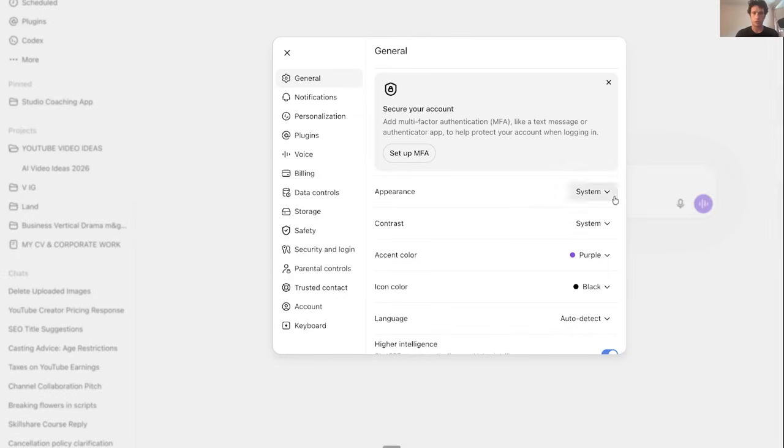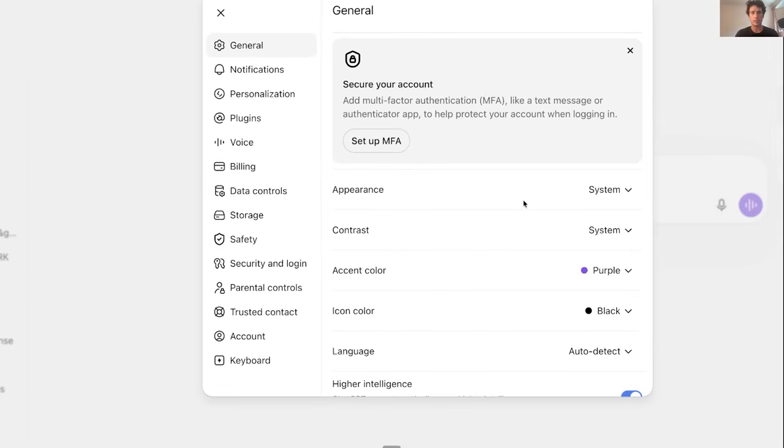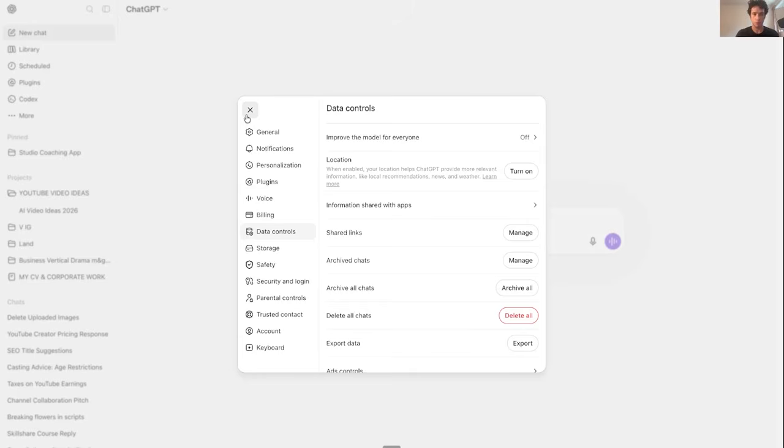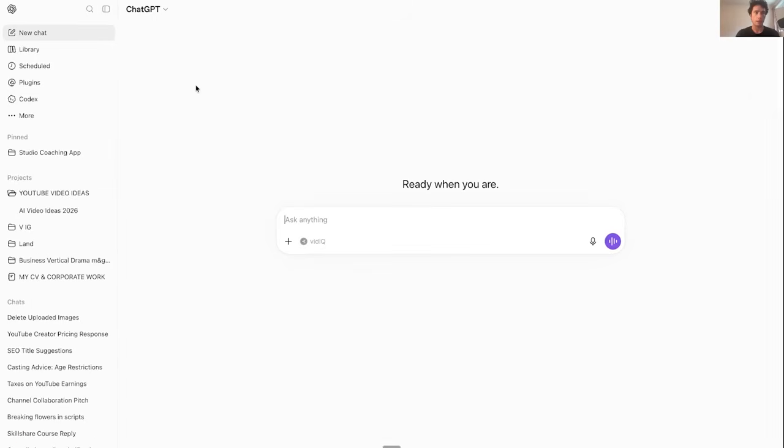Now the settings window is going to open up in the middle, and what we want to select is data controls in the middle. Those data controls bring up the location. You can make sure that's on or off depending on your preference. You can archive all the chats, which just hides them. You can get them back, but one important button, delete all chats. If you would like to delete every chat ever with ChatGPT, you can select delete all from that button right there, and it will essentially reset all that history with ChatGPT from your chats, and it will look like a blank canvas indeed.